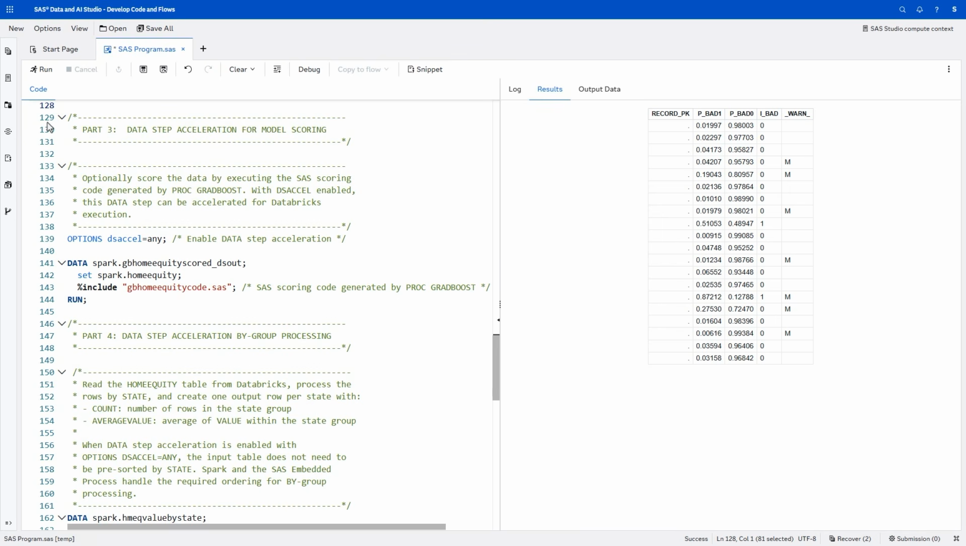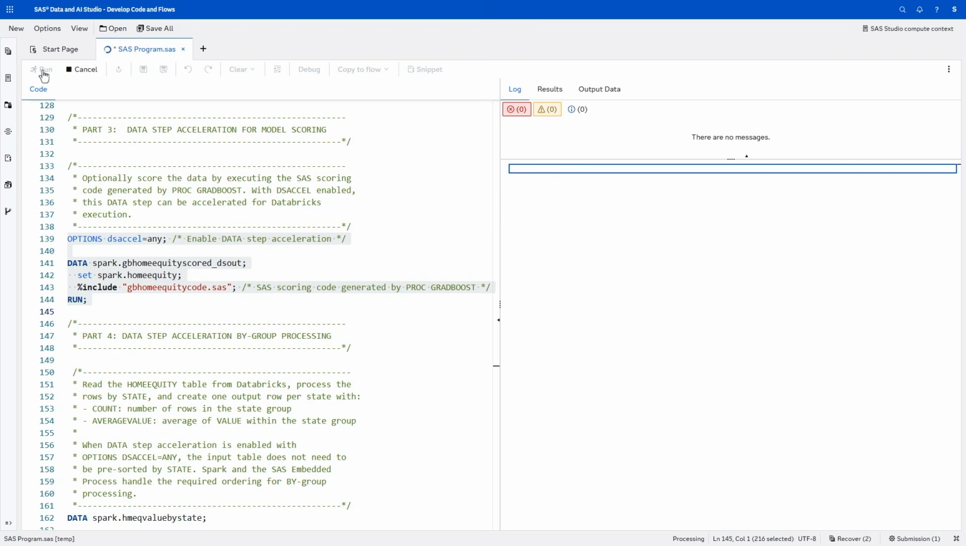Now, back in SAS Data and AI Studio, there's another option for model execution. When the gradient boost procedure generates SAS code for the model, that code can be run directly in a data step without publishing the model. By enabling data step acceleration with the ds_accel = any system option, then calling the model scoring SAS code with a %include statement inside a data step, the code is pushed down and executed in Databricks.